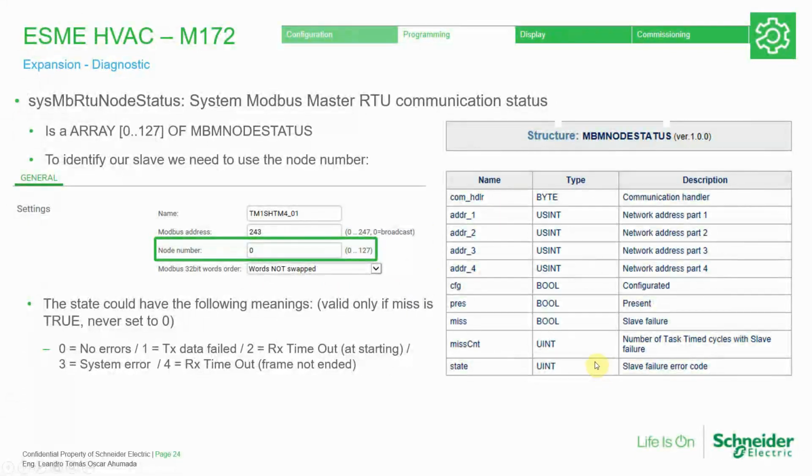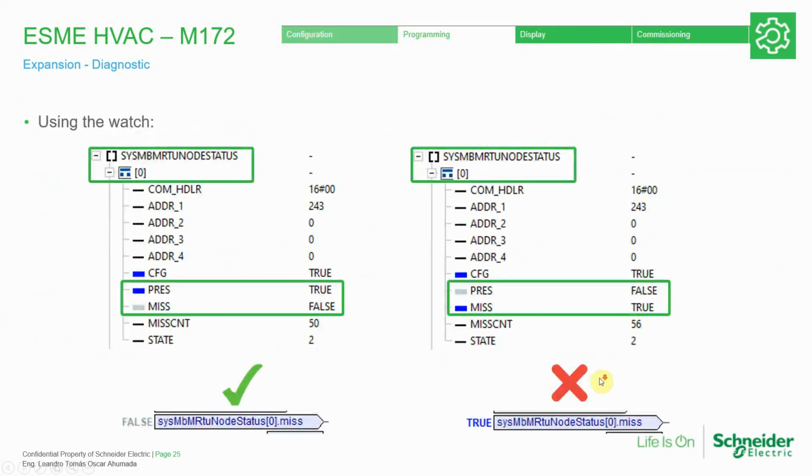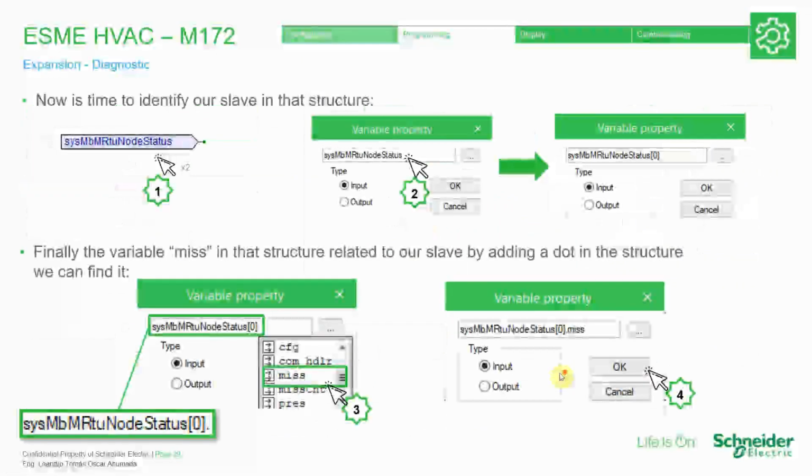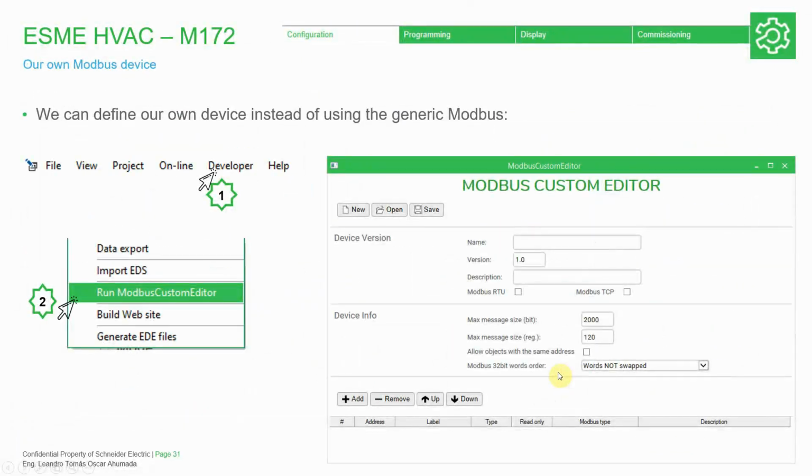Slave failure. If you want to know the exact problem that you have in the network, you should probably read this state, and you can see here what's going on. Okay, this is good. We already saw this. Drag and drop, miss. We already explained all this part. So now let's create our predefined.